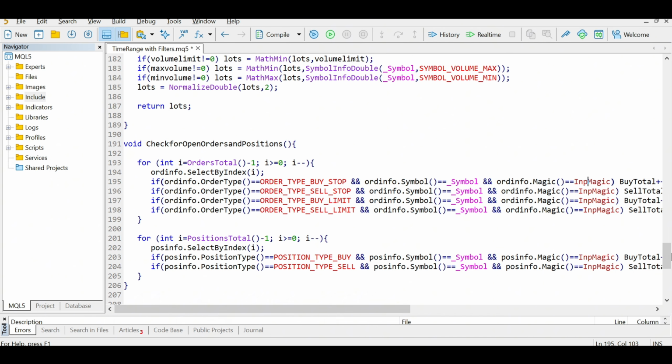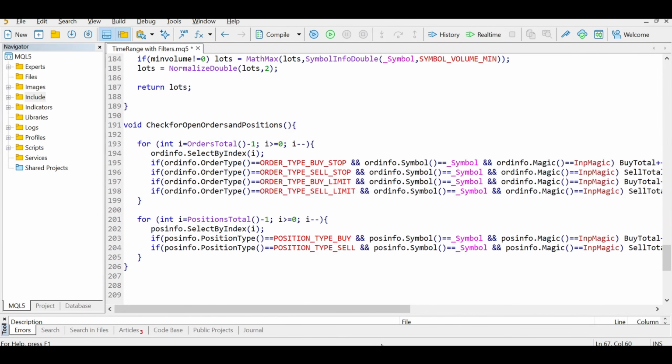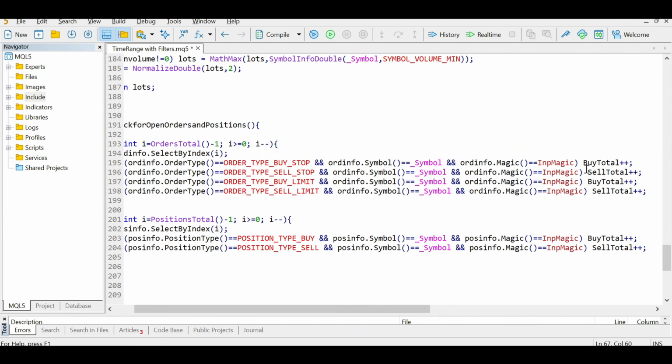So we increase the buy total, the variable that we have created here, buy total and sell total. We increase the value of that by 1 by saying buy total plus plus or sell total plus plus. Now in case of sell stop and sell limit, we increase the value of the sell total by 1. In case of buy stop or buy limit, we increase the value of the buy total by 1.